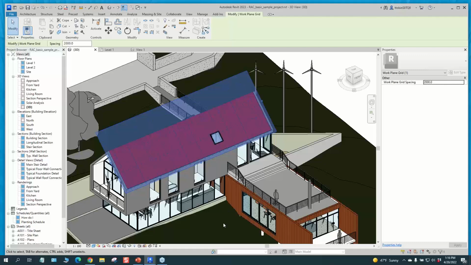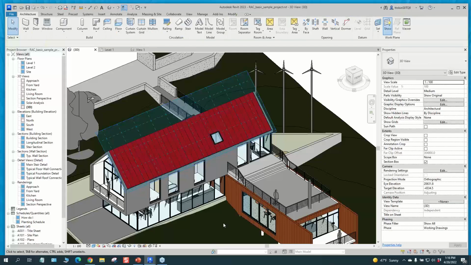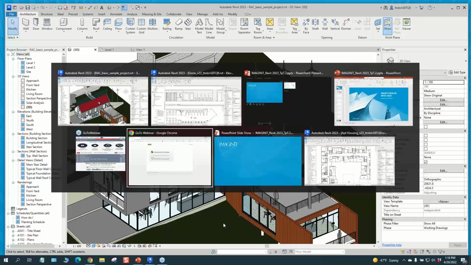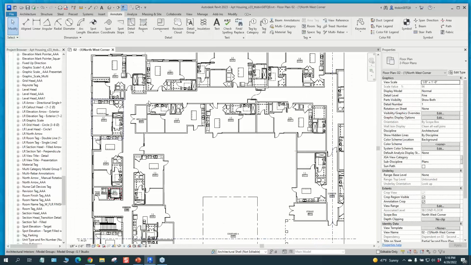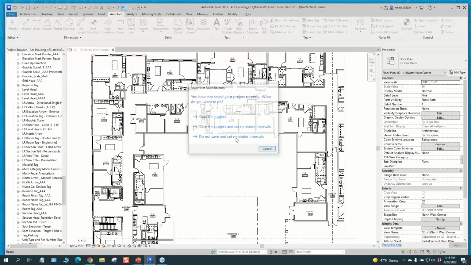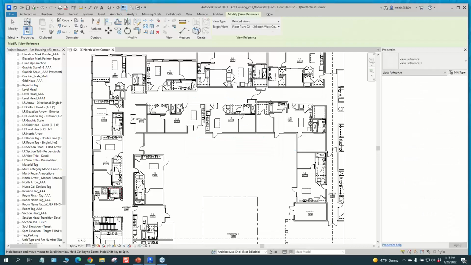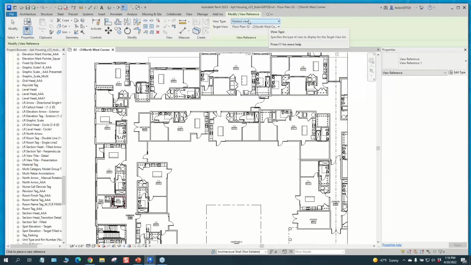This is fantastic. So let's pop into another file. This would be working with our view references. If I come in here to place a view reference, we can see up on the ribbon, we have the view type itself now, so we can look at related views.